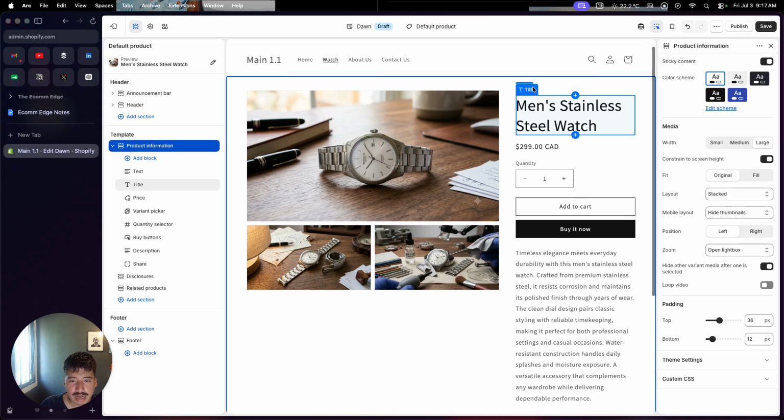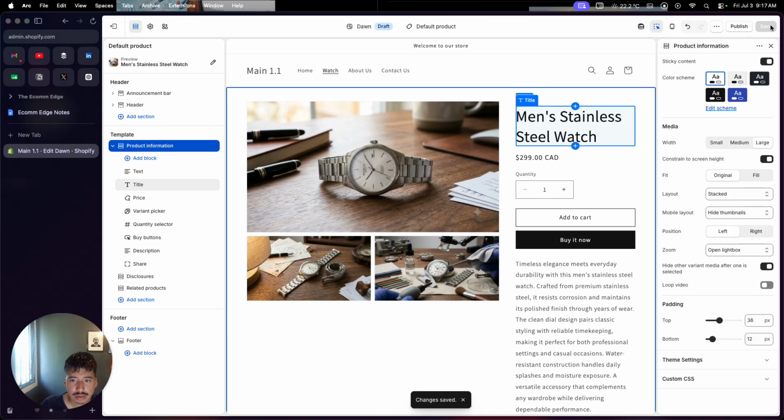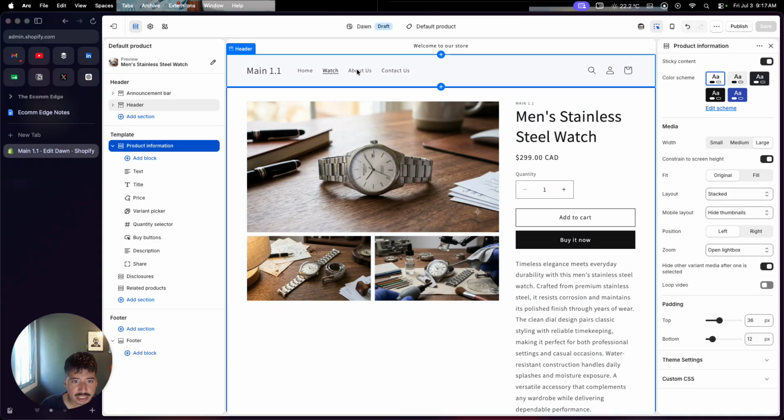All right, so once you're happy with this, you go ahead and click save. Right, so now it's saved and you made changes. So one of the next things is, of course, you'll need to add pages to your store, like my fake watch store right now, right? I have the home, I have the watch page, I have about us and contact us page. You probably might only have the home page and contact us page. So let's go ahead and add a page.